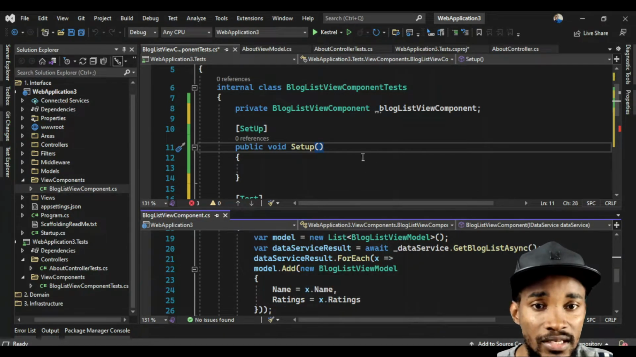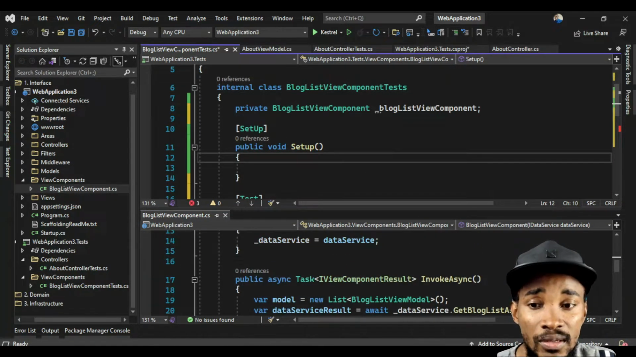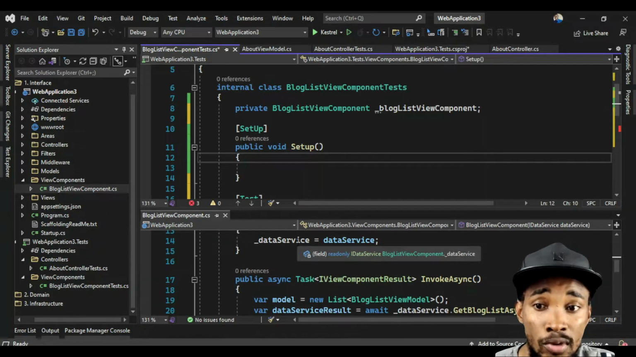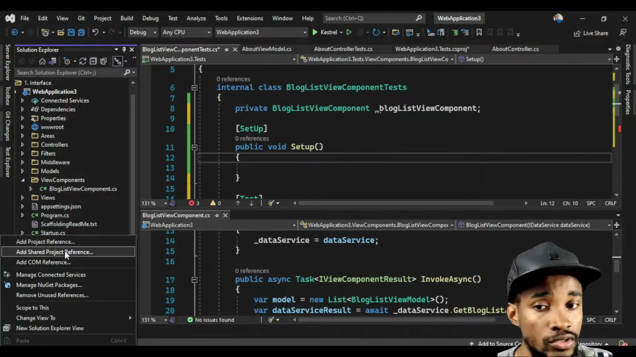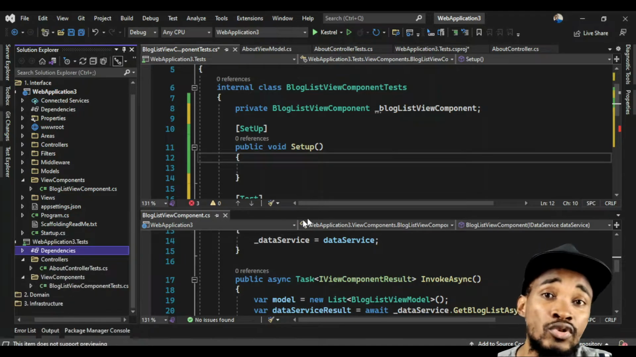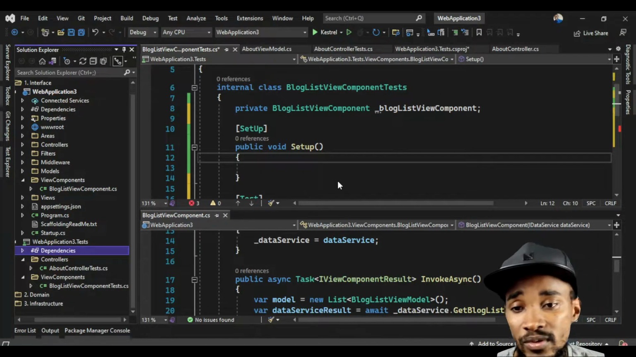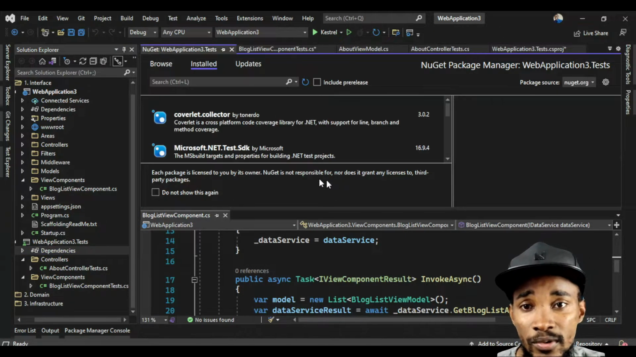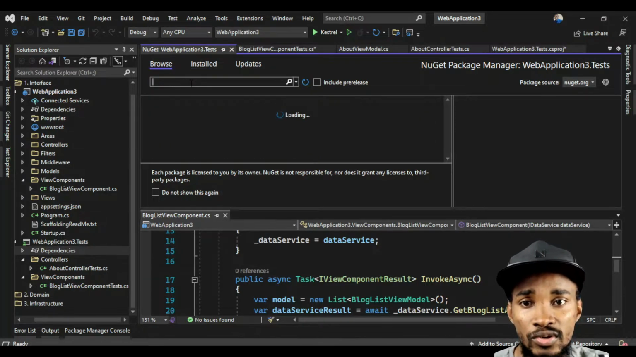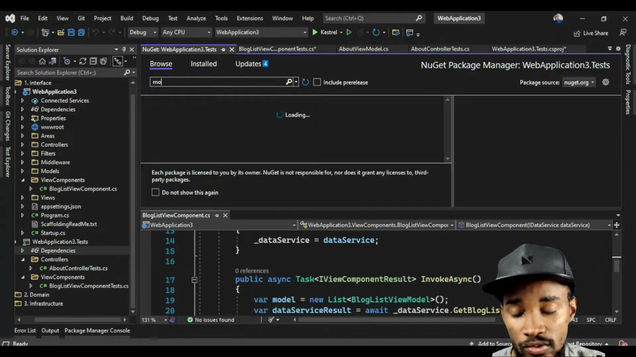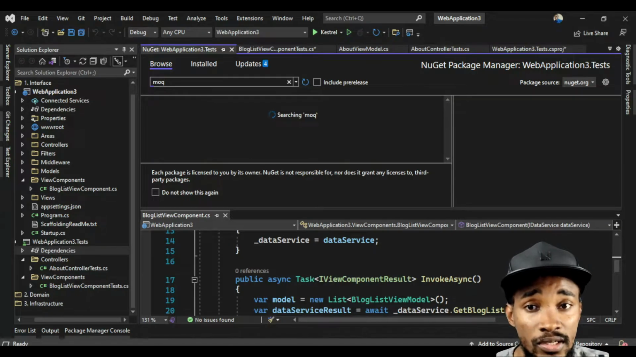I hope that actually makes sense. So one of the libraries that I use personally is Moq. Moq is one of the ones I use for testing. I know some guys use FakeItEasy. There's a lot of different libraries out there, but whatever floats your boat. You don't really have to go with what I'm currently using.